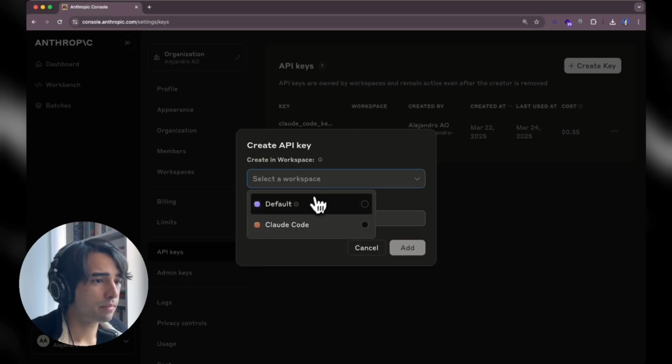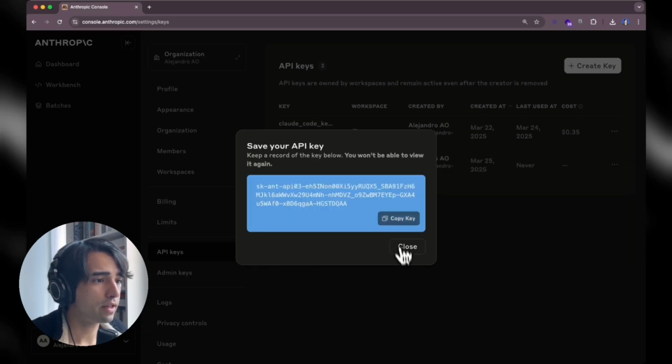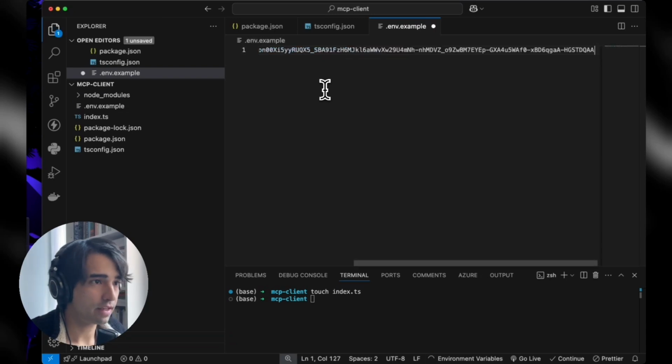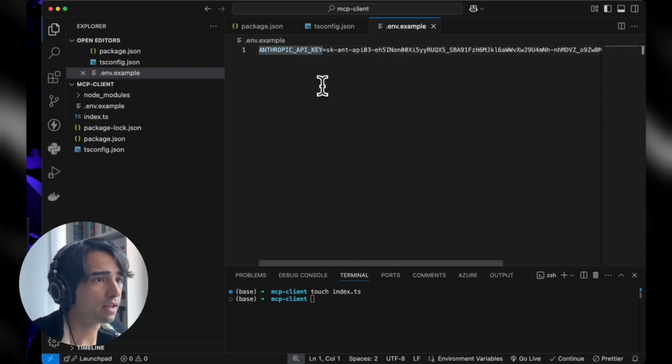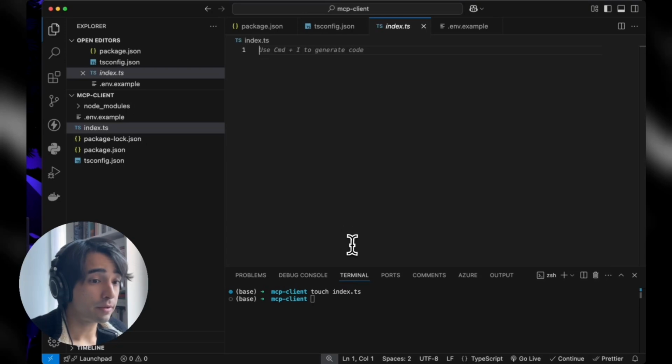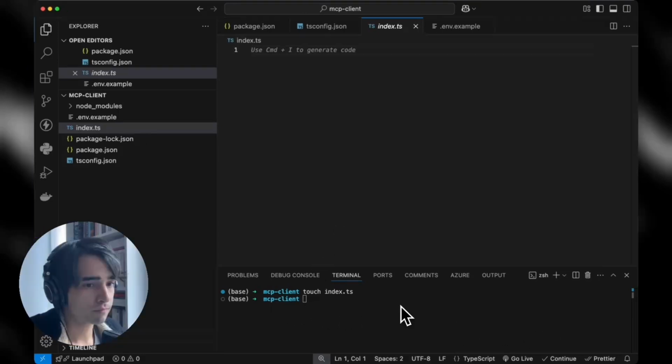And there we go. Then once we do that, I'm just going to copy this, and I'm going to come right here and paste it under the Anthropic API key. Okay, and this is the one that we're going to be using during the whole project. So there we go. That's the setup. Now we can actually start creating our MCP client.